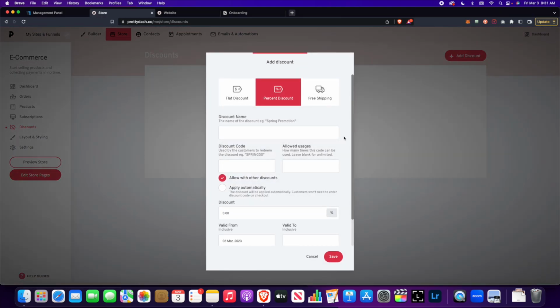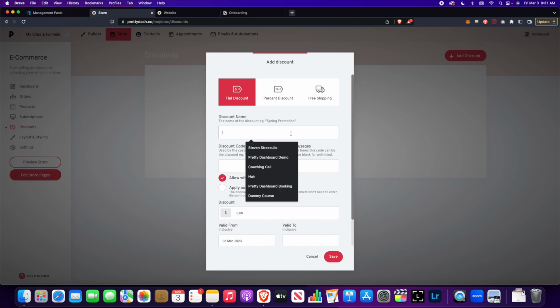So, there's a few options, and I'll go through each of them. We'll first start with the flat discount. This is pretty self-explanatory. It's a flat money discount, so money off. We'll first start and just name this. Let's say we're going to offer $20 off for new customers. So, we'll just put 20 off new customers, and we'll create the discount code itself. So, we'll just say 20 off.